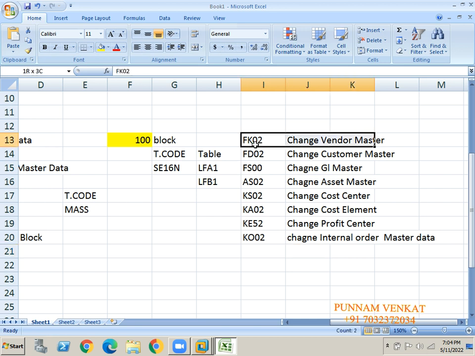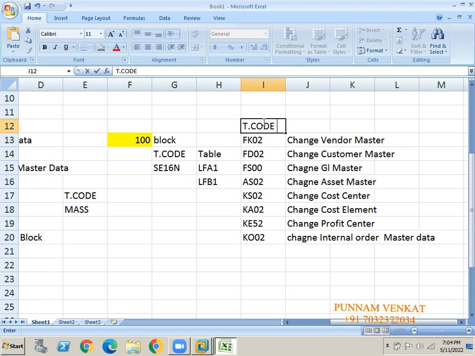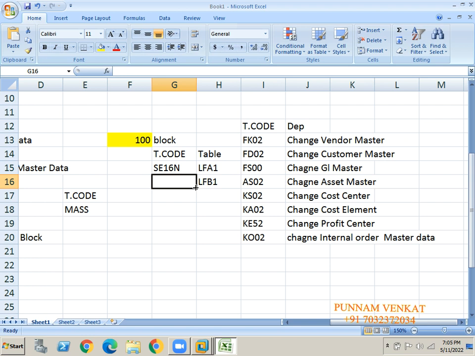Guys, can you note it down? Put the heading: this is the T code, this is the description. Put it in full form. Done, everyone? Yes, sir. Guys, concentrate here.